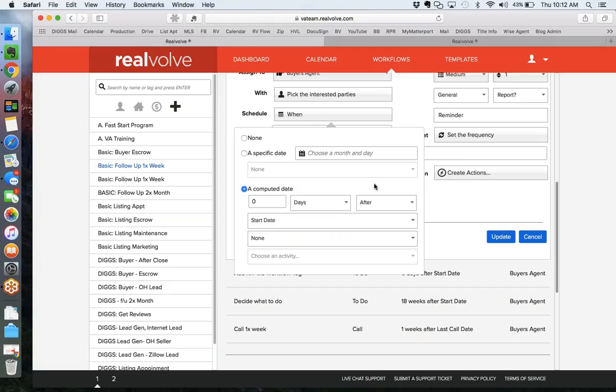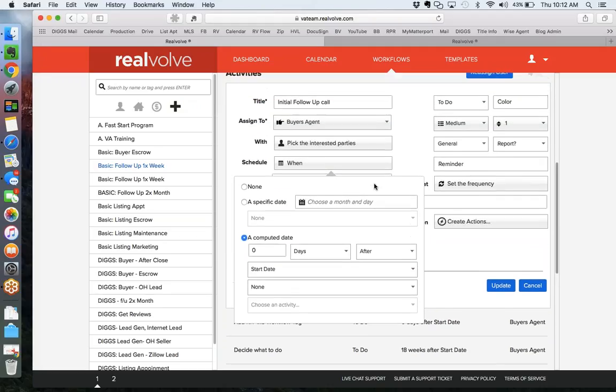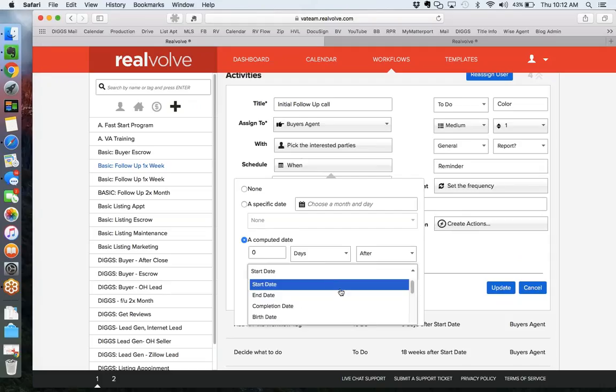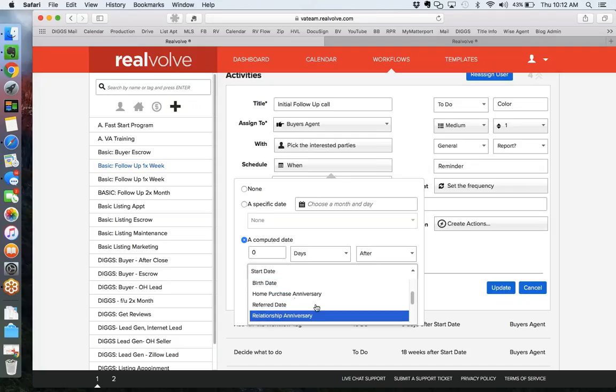Okay, so in this particular case, we're saying that we're going to do the initial follow-up call. So it's going to be 0 days after the start date. There will be times when you want to calculate your activity based on the completion date. I want to call them 3 days before the close of escrow, which is your completion date, as an example.